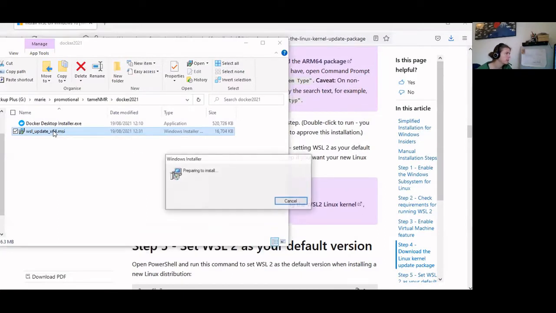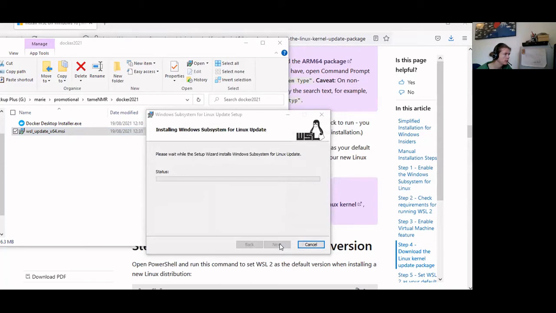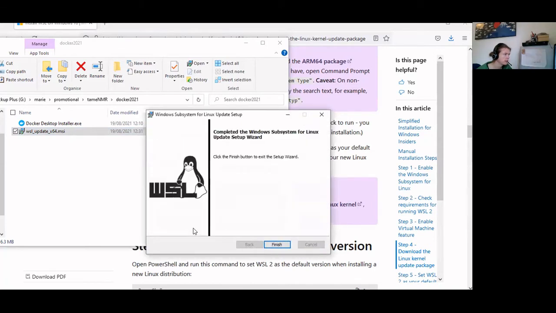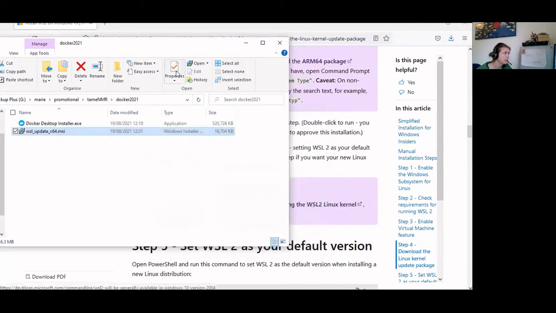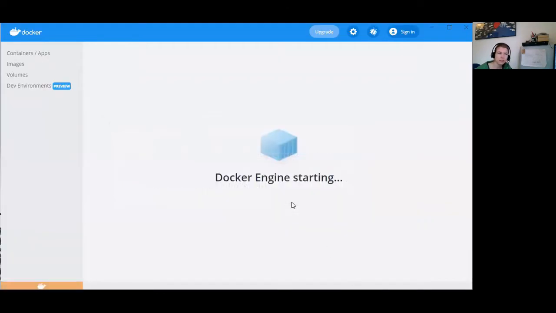So we can just execute the Windows installer here, and then we can follow the setup window. And that's as quick as it takes. So we're finished. And now let's go back and see if we can restart Docker. So now that we've installed the kernel, if we hit restart, we can see that the Docker engine is starting.